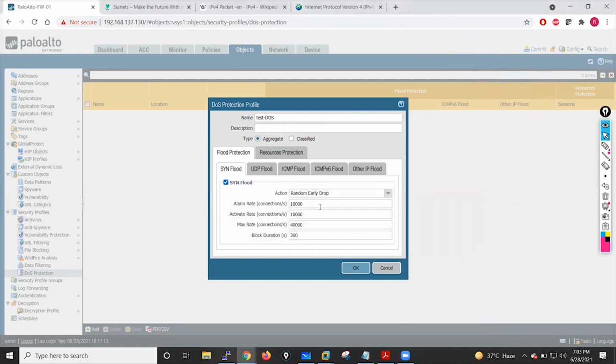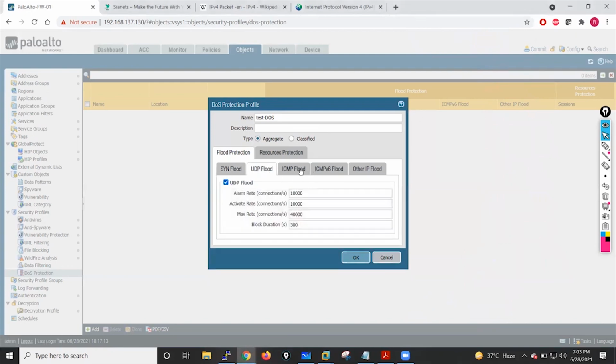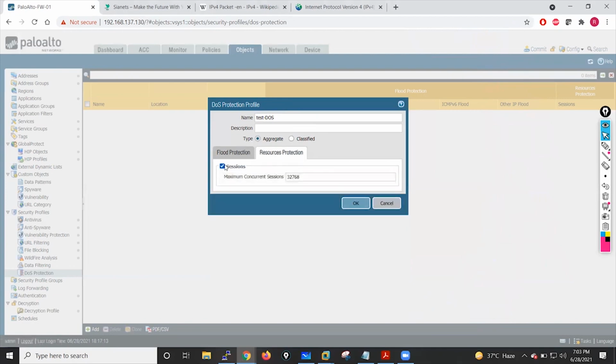SYN flood, same thing. UDP flood, same thing. ICMP flood, same thing. Other IP, same thing. Everything is similar, guys. Resource protection is a new thing. Let's suppose we want to protect our resources, meaning sessions, because in Palo Alto, when it processes any data, it creates a session and allocates a session ID, and every device has some limited session count. Let me just set the session count here to 300.